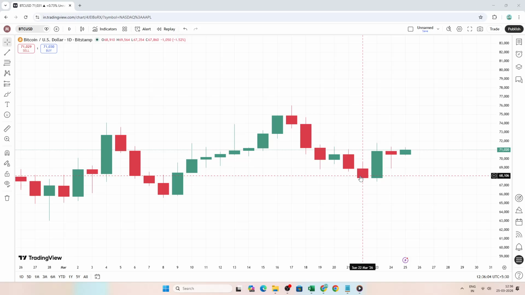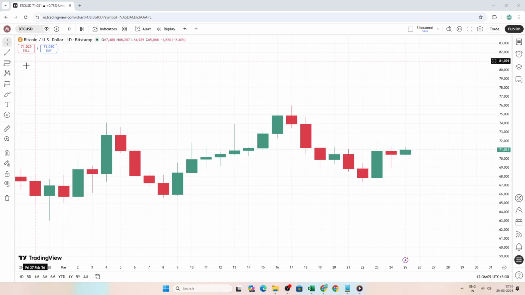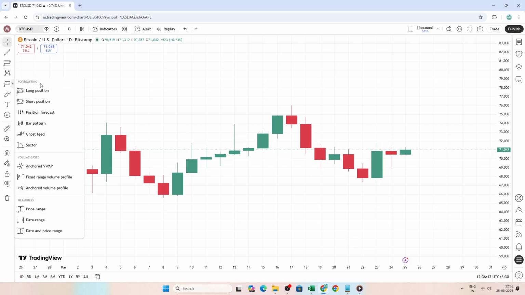Start by looking to the left toolbar on your TradingView chart. Open the Prediction and Measurement Tools menu, and you'll see several options: long position, short position, position forecast, and sector. Each one serves a slightly different purpose, but the basic workflow is the same. Choose the tool that matches your idea.